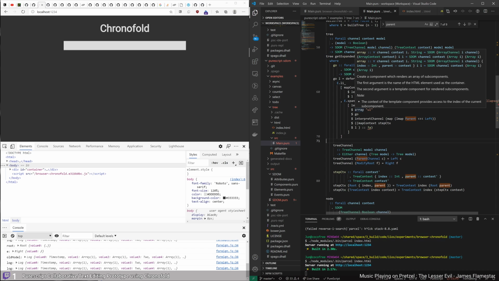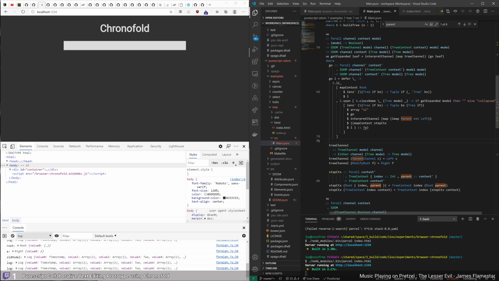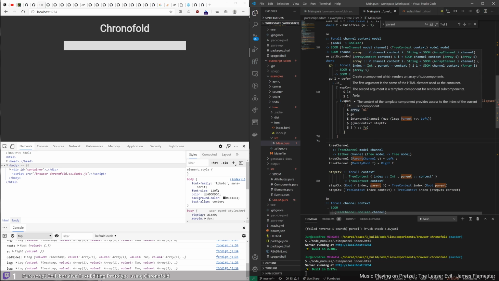It's the array combinator. There's this interaction between the array component combinator and that int parent business. So in fact, even though I thought that trees would be an example that would allow us to figure out how to deal with that index, in fact, it's depending on the underlying implementation of the way that array does it. Huh. Tricky trickster.